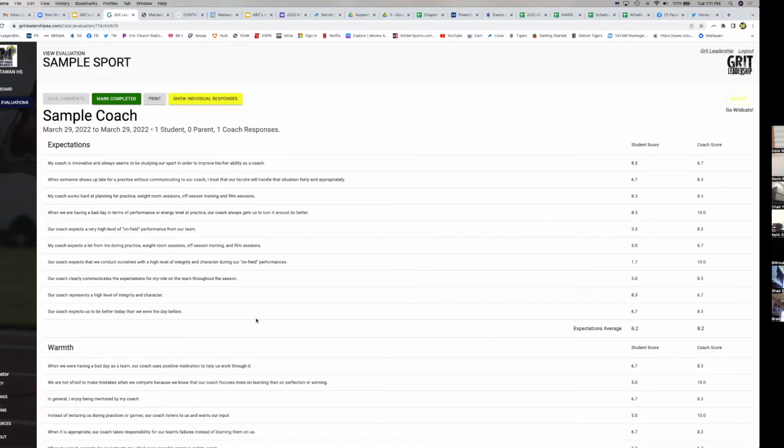Now, Chad has a very zoomed out view, so it's kind of hard to read everything, at least on my screen. But what you can see on the right there is the student averages. So every kid that entered the student score, their averages will come up on the left. And what the coach wrote would be on the right.